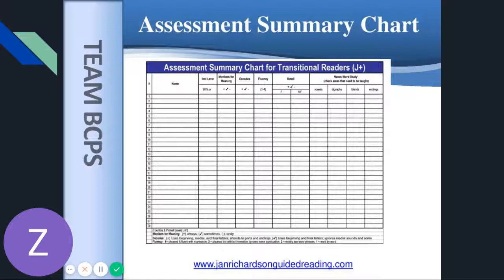And this is just a picture of what an assessment chart for transitional readers would look like, and it has the name, the level that they're reading at, their monitors for meaning, decodes, fluency, their retelling, and their needs word study. So what they need to work on at the end. So that's just a picture of what an assessment summary chart would look like for a transitional reader.